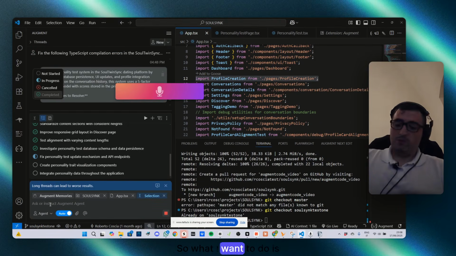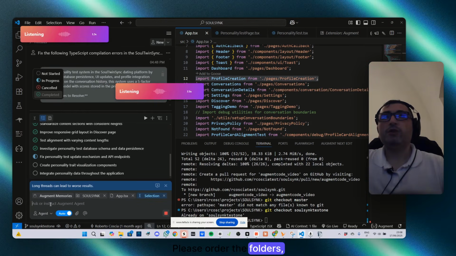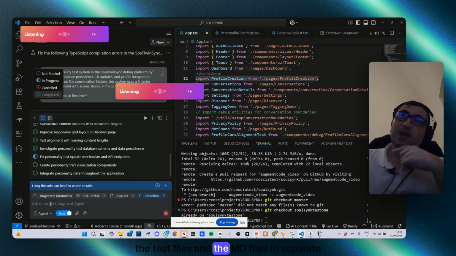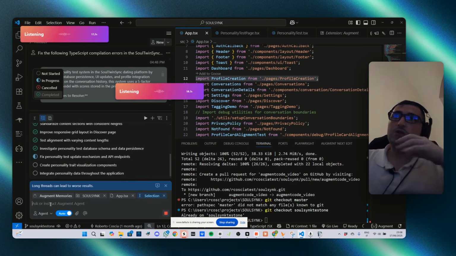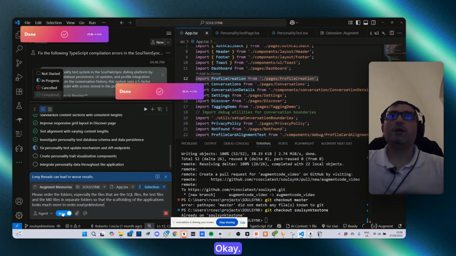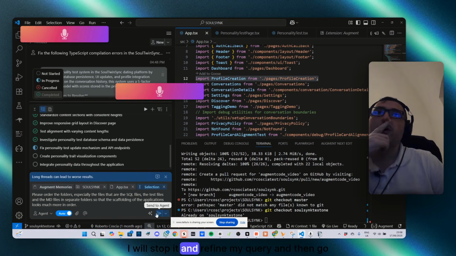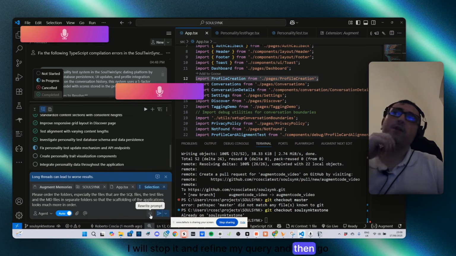So what I want to do is the following. Please order the folders, especially the files that are the SQL files, the test files, and the MD files, in separate folders so that the scaffolding of the application looks much more in order. Okay, and that's it. I think at the moment, okay, it was fixing something earlier, but I will stop it and refine my query and then go with it.